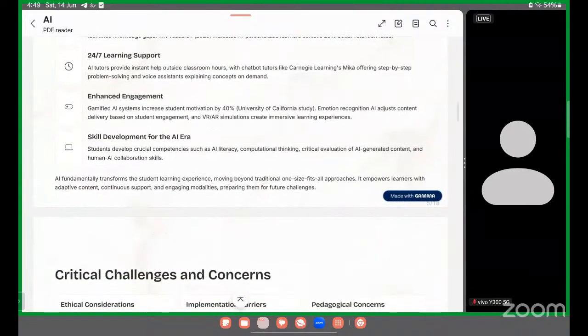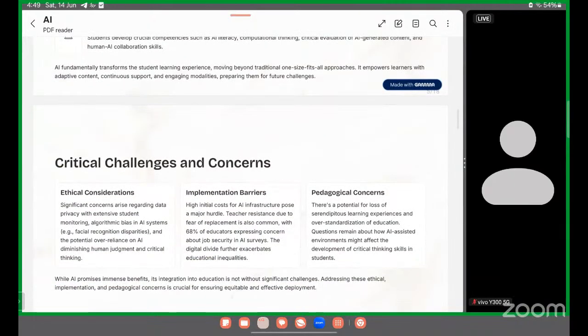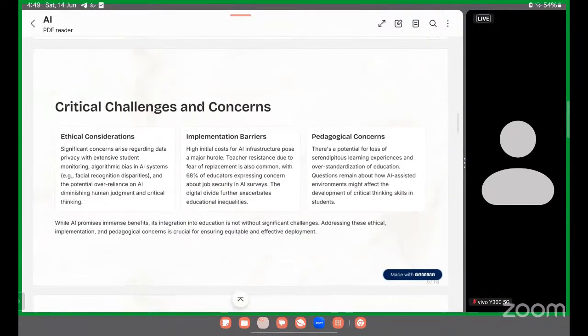Next, challenges and concerns. What challenges do we face as tutors? We faced students when we use AI. Can anyone tell me what we faced when we used AI in education?